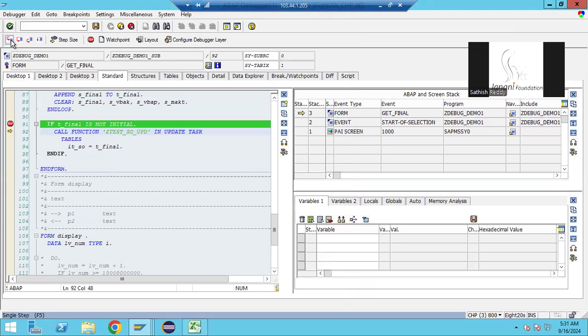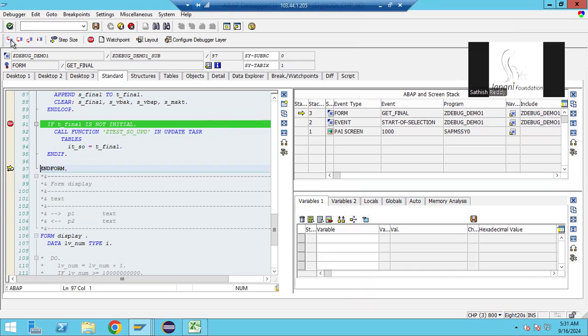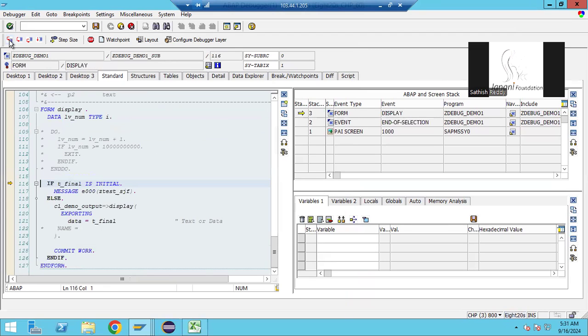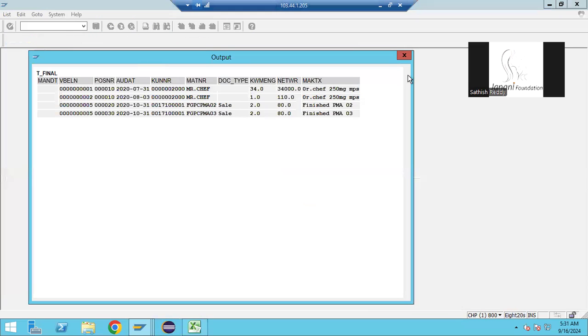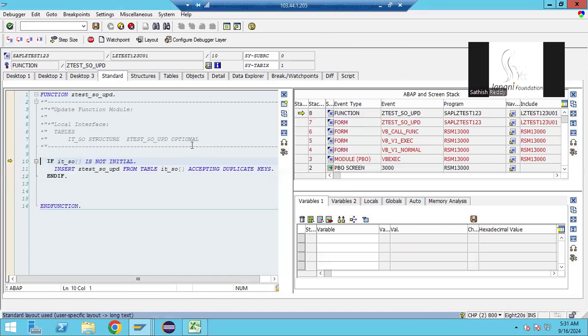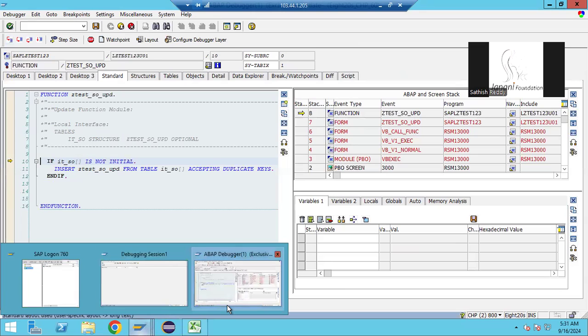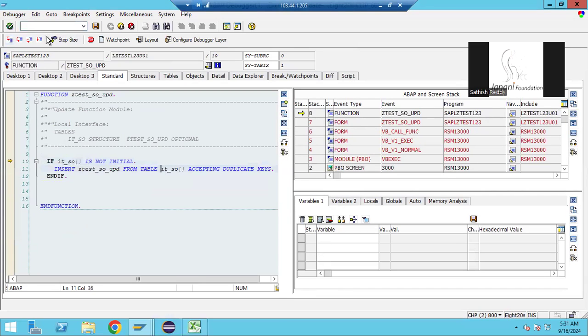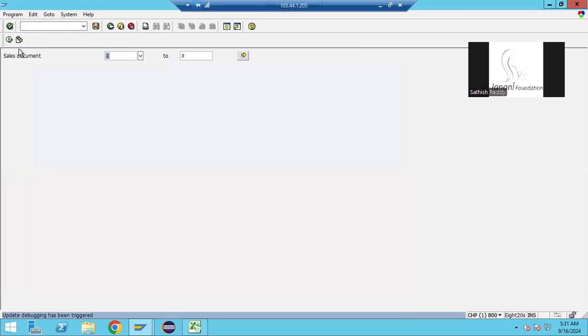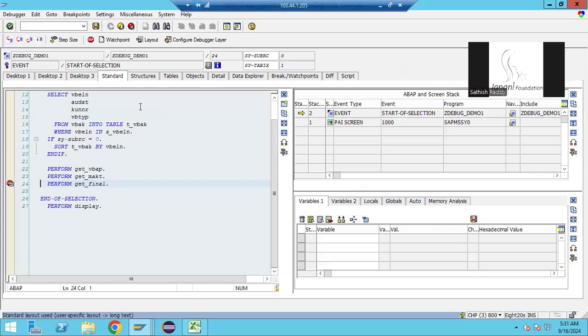Now click on F5. It is not triggering here, even though I have selected the checkbox. The update function module will trigger only whenever the COMMIT WORK comes. Click on F5, F5, F5. This is the class and method to display the data. I don't want to click on F8. Click on cancel. Actually, this is the update function module only. Let us see, I will come once again. I should not click on the execute button directly there.